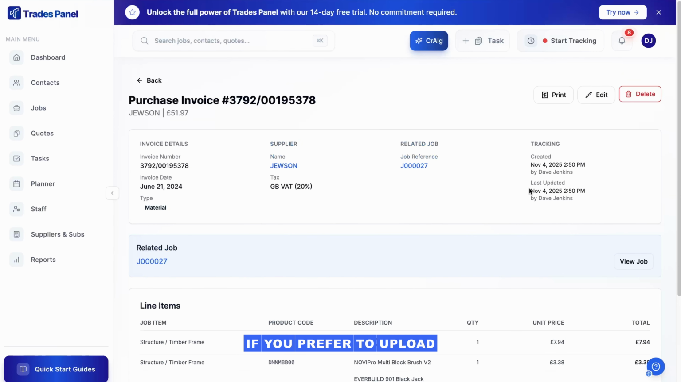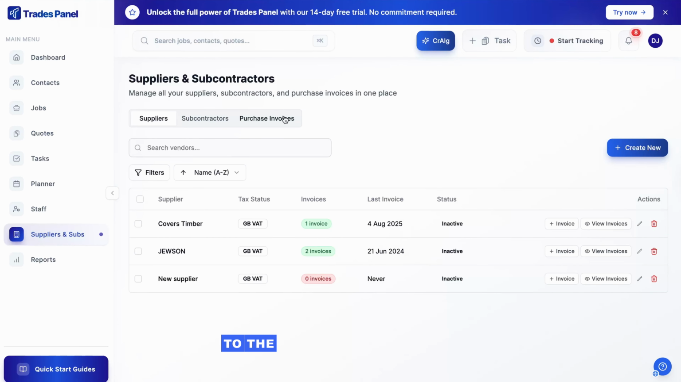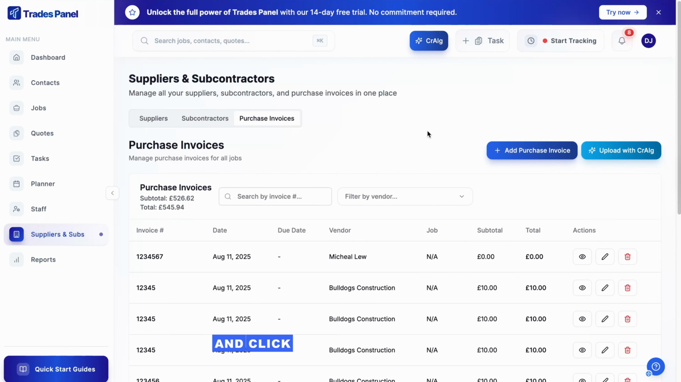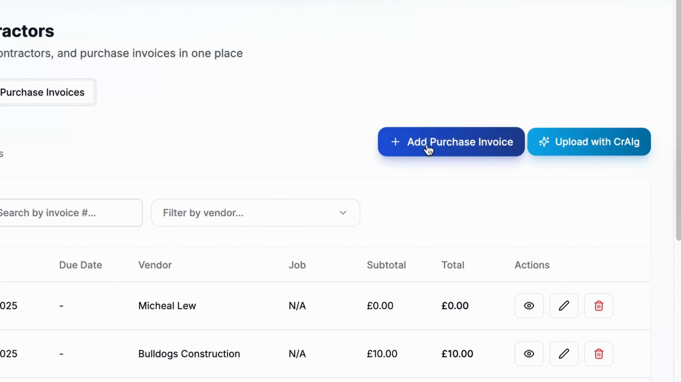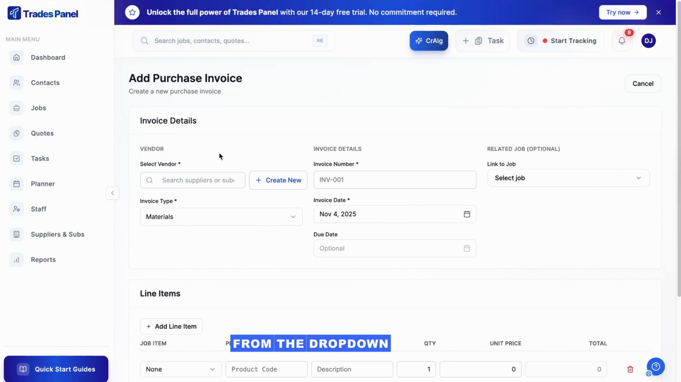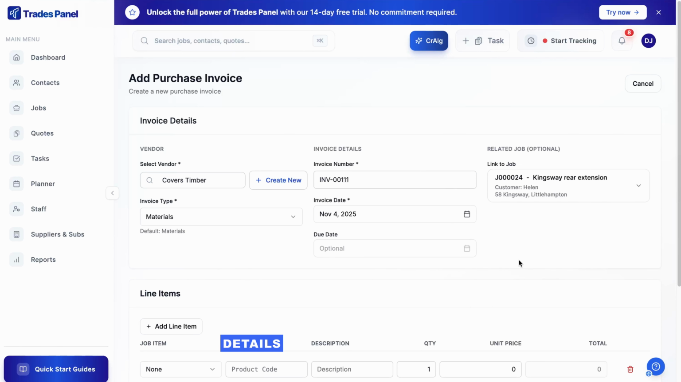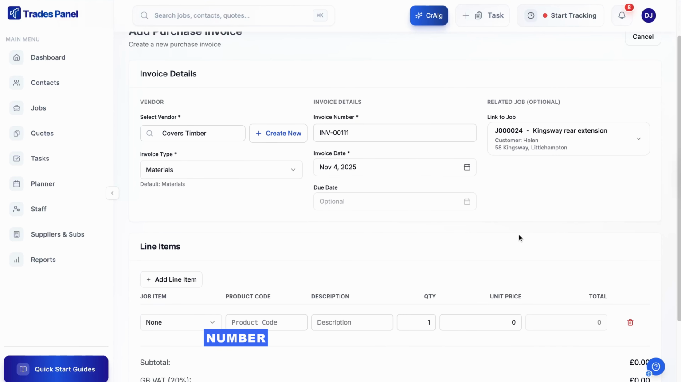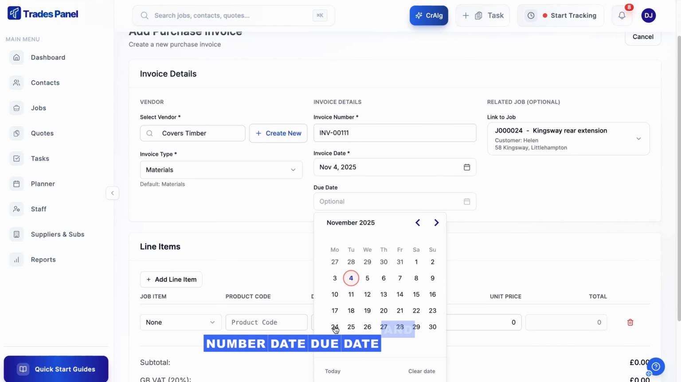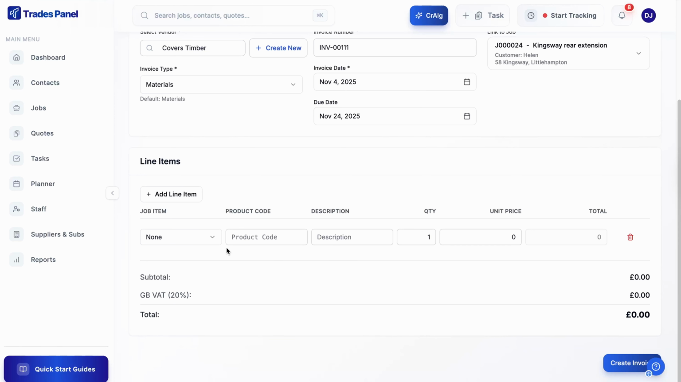If you prefer to upload an invoice manually, go back to the Purchase Invoices tab and click Add Purchase Invoice. Start by choosing your vendor from the drop-down list or create a new one if it's their first invoice. Then, select an invoice type and fill out all required details, including the invoice number, date, due date, and choose the job it relates to.